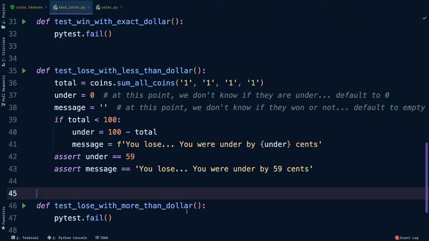We'd start with our total, coins.SumAllCoins, with one of every value maybe. The under would start at 0, because at this point we don't know if they're under. Then a message would be empty, because we also don't know if they won or not. Then we have the actual logic here. If the total is less than 100, then let's give under a value. 100 minus the total, with a message value as well. You lose, you were under by under cents. From there we can then assert that under is 59 and the message has 59 cents in it.